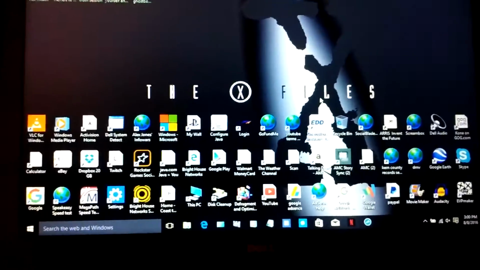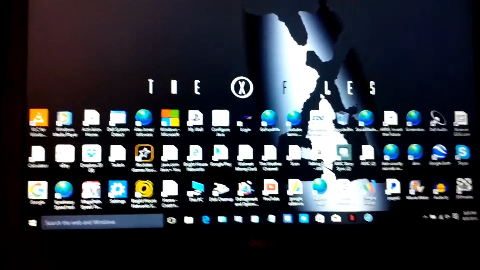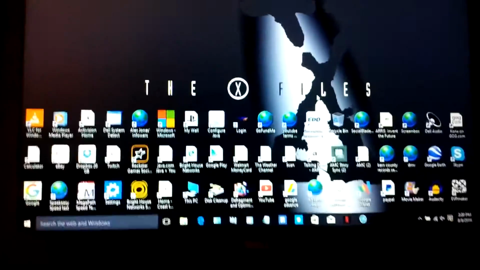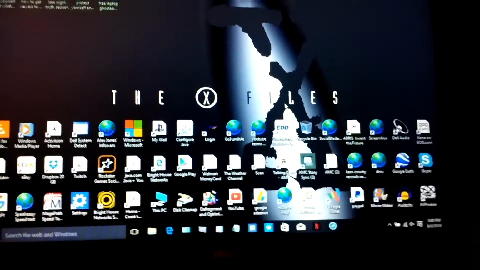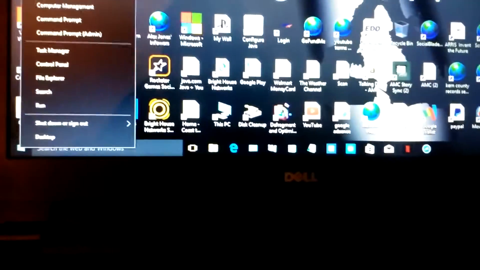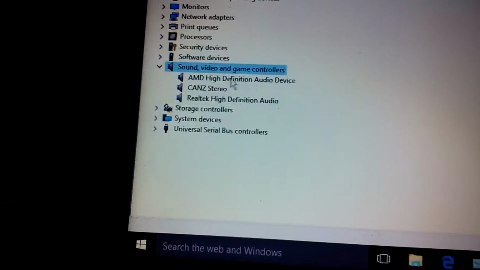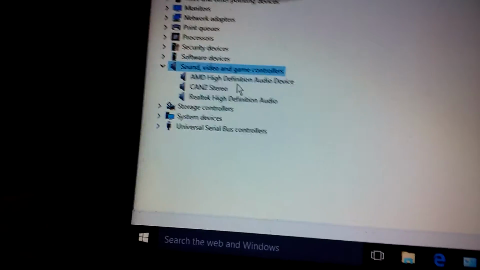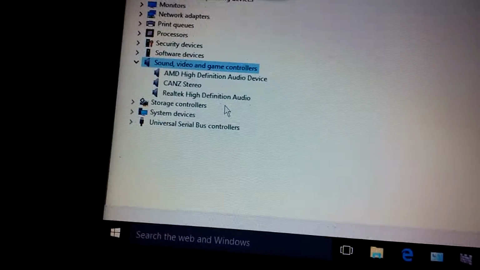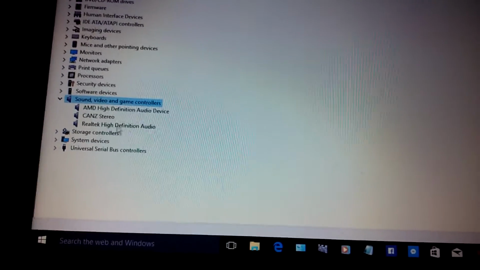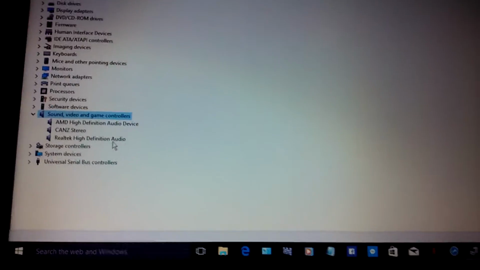Well, at first I tried to check for updates, but for whatever reason, the laptop says everything is working fine when not everything is working fine. I'll show you in a second what I'm talking about. If you go into your device manager, and then you go to your audio, sound, video, game controllers, Realtek and AMD are my two. Realtek, that's my audio driver. And I uninstalled that.